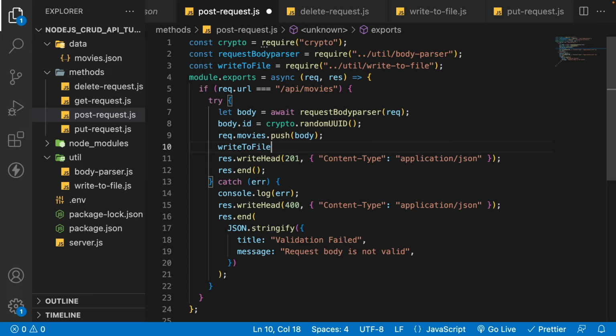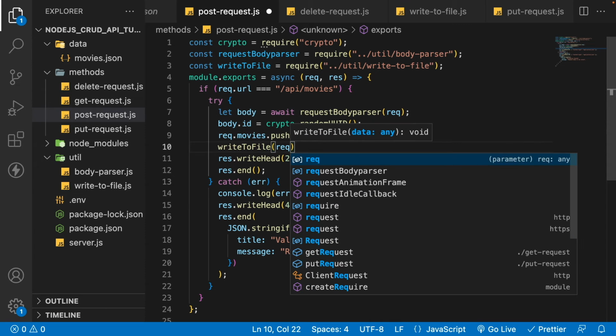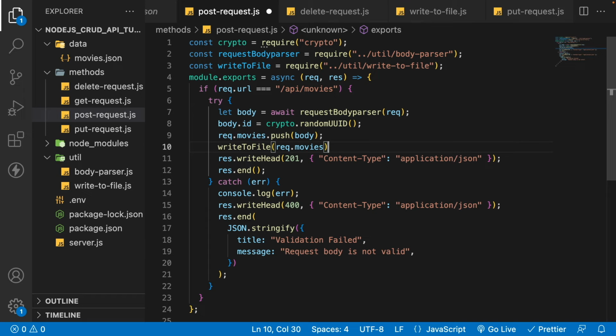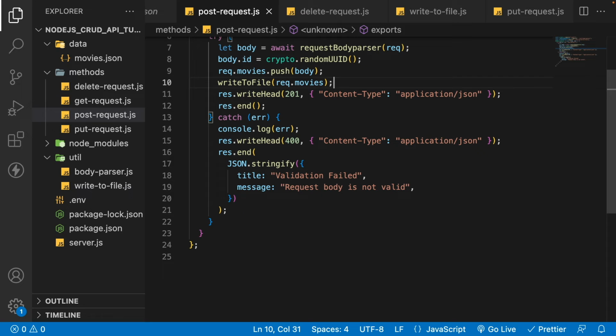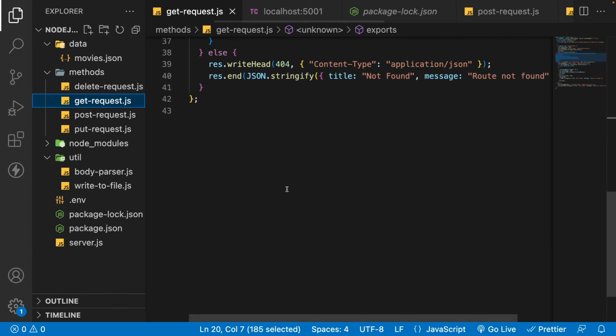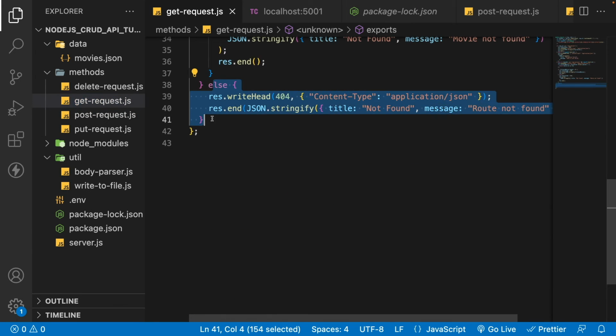I will have the write to file, and I will pass the request dot movies, because that is containing my complete movie set. I will save it, and in case of an error, we are going to catch the error. And if we have a different route, then in that case we can just use the same which we did in our get, that the route not found. So let's add this else as well.